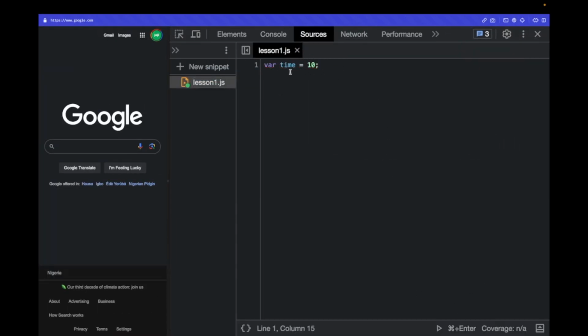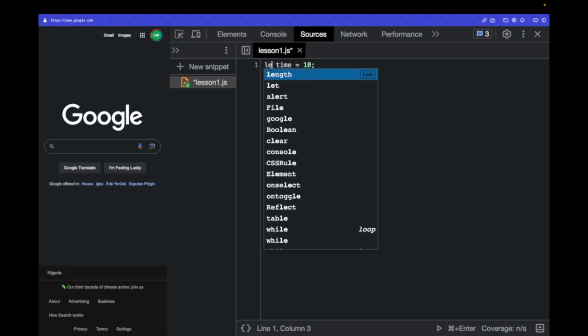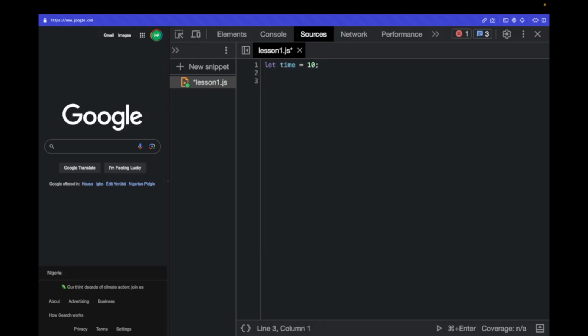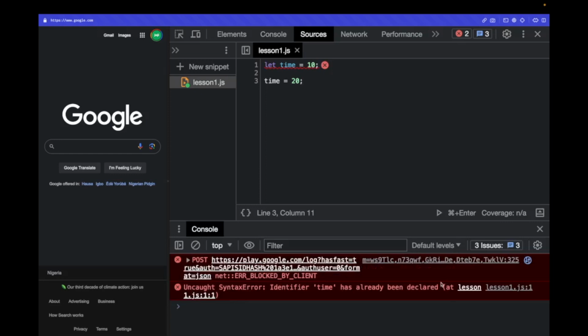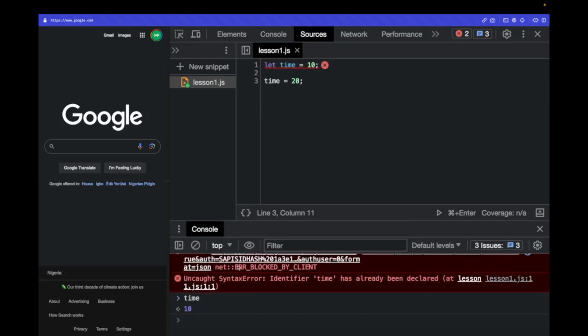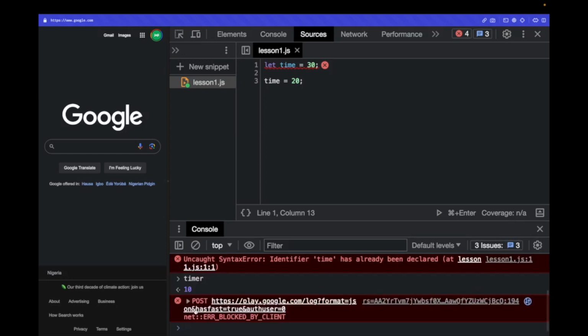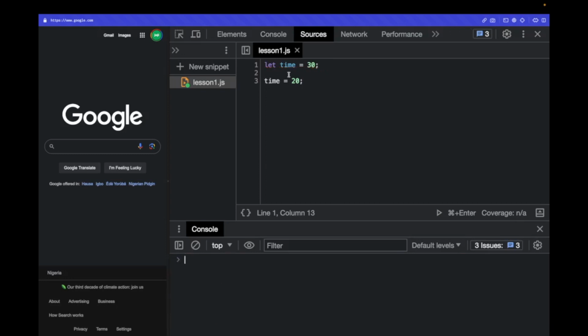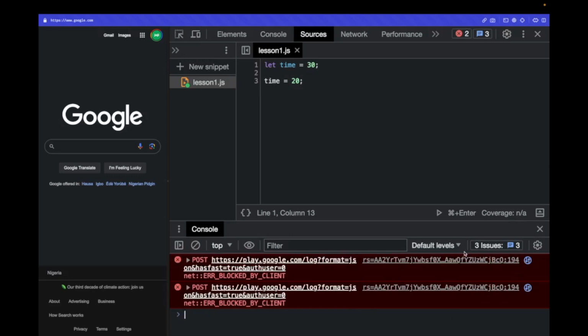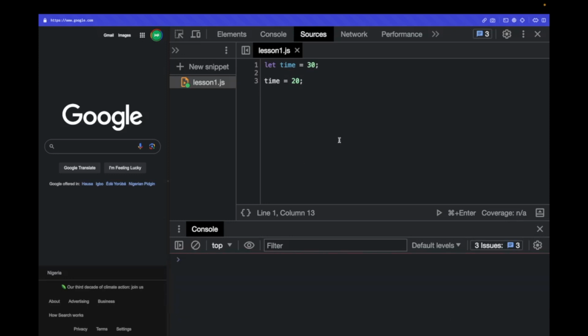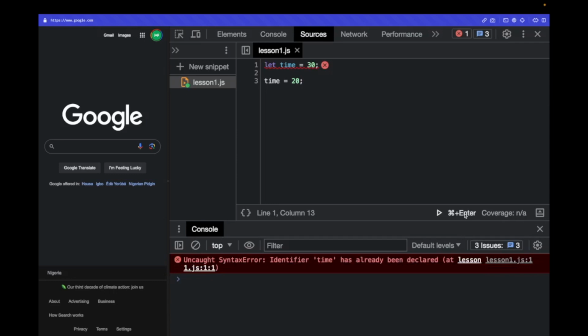So in the console we had timer initially, and so when we run it on the same console, we are having the same issue. So let's see this, save this. So timer has already been declared and timer is 10. So if I change this to 30 and I run this, timer is still 10. Yeah, the console is not allowing you to do that because I already ran it before in this console. So we need to switch context or change the name.